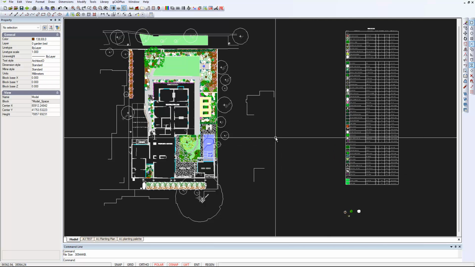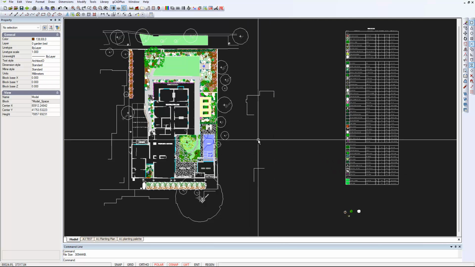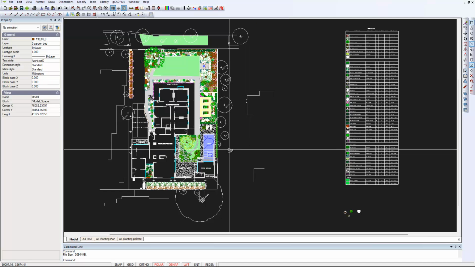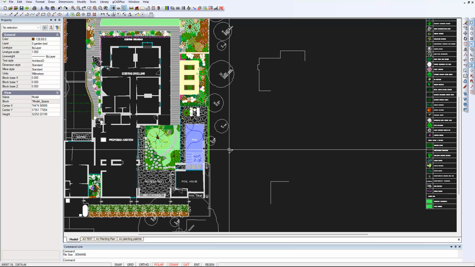If we select a symbol, any symbol at all, and I'll zoom in and just pick one of the plant symbols, I can select it, but if I try and copy it to the clipboard, gCADPlus says I can't write the data to the clipboard.